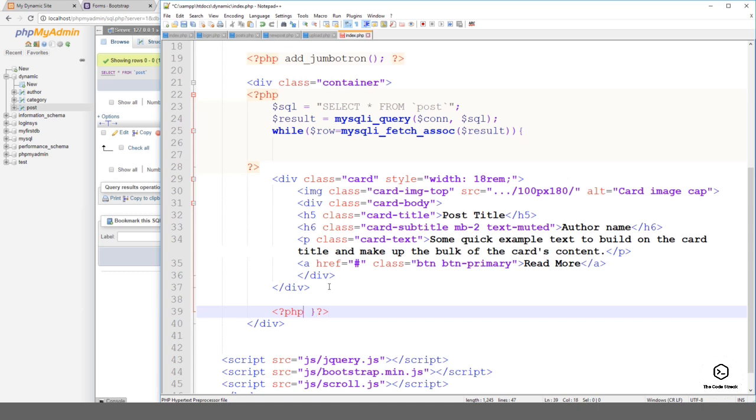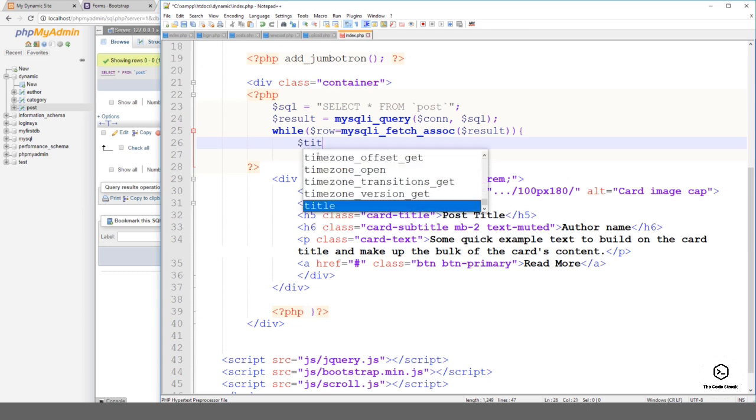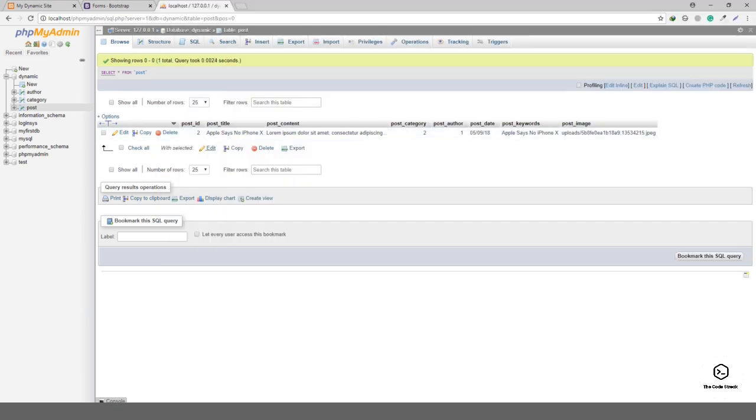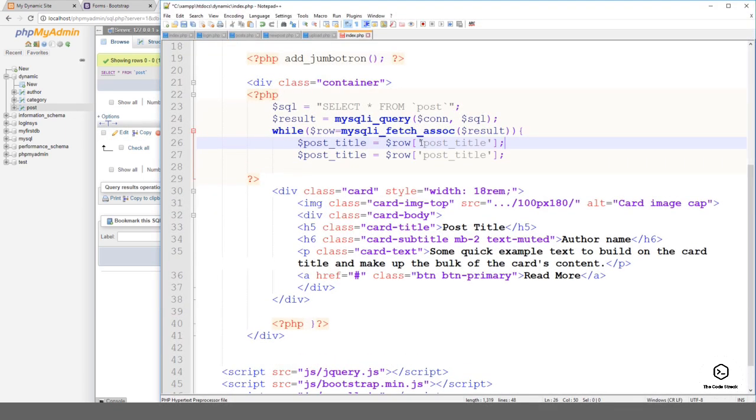Now what we basically have to do is work on the echoing stuff. The first thing we have to grab is the title, then the author name, some text, and the link. So first, we just grab the title. We write $title, or we can say $post underscore title is equal to $row, and in here you write post underscore title. Let's see what we have: post underscore title. And we need more.